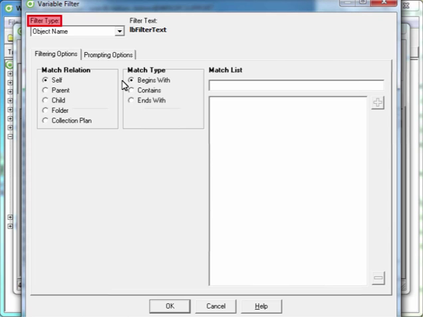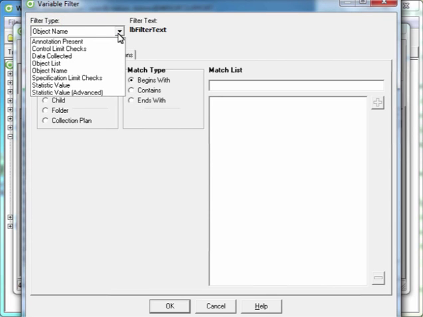This filter type list contains the available filters. The annotation present filter narrows your dataset to items with an assignable cause, corrective action, or note that matches specified criteria. The object name filter narrows your dataset to items that match part or all of a name. The control limit checks and the specification limit checks filters locate items with a control limit or spec limit violation. And the statistic value filter allows you to isolate items that match statistical criteria. Let's walk through an example using a statistic value filter.